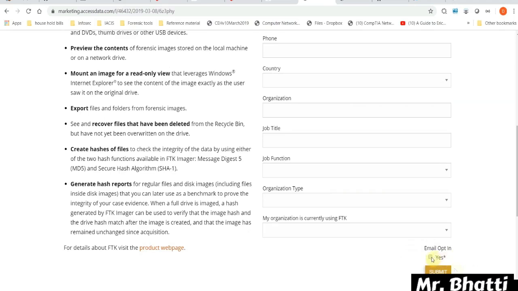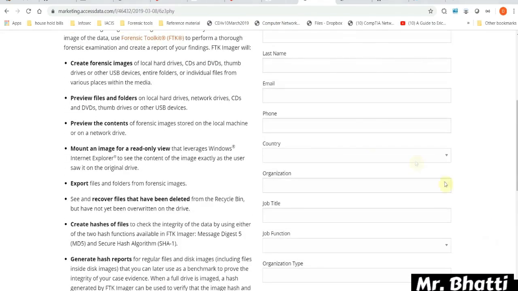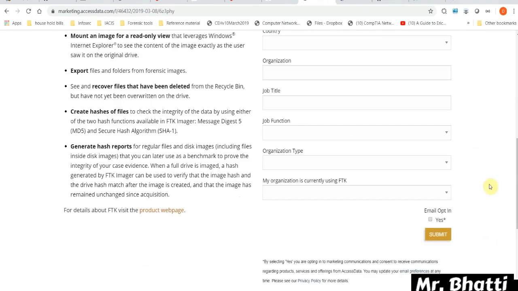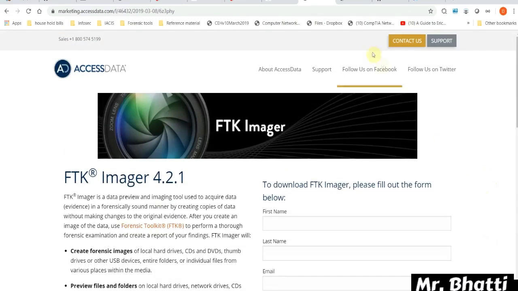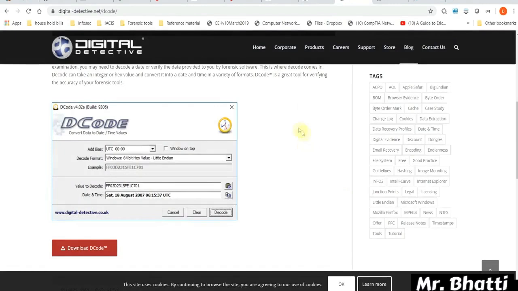So you're going to have to check this, submit, and they will send you an email to whatever email address you put in here. And that email will contain a link to download FTK Imager. And we are going to need this throughout the course. So it's important that you do download it. Decode. We're going to use this to translate some hexadecimal values. And you simply download Decode and save it.